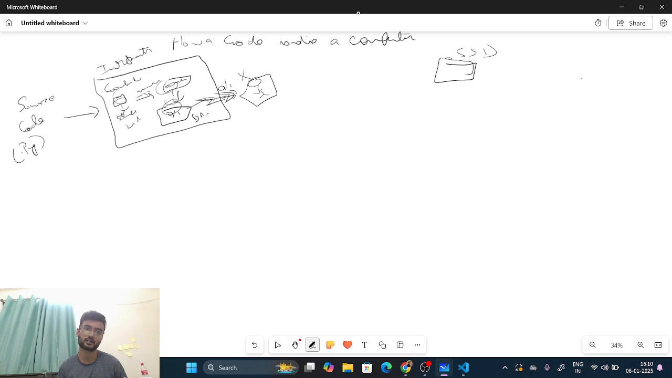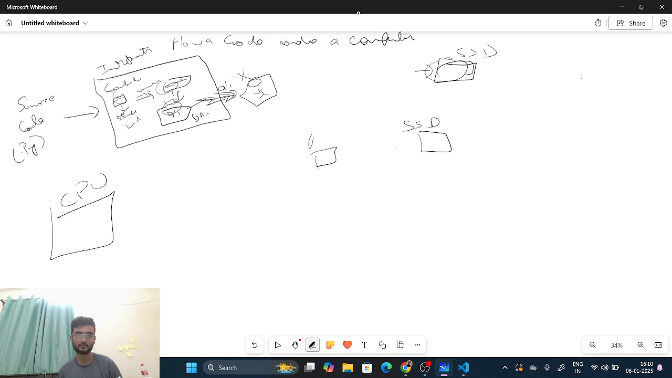Now the computer cannot just read it from here directly. To execute the code from here, several steps take place. Firstly, this is our CPU. This is our SSD. This is our RAM. This is our input output devices.